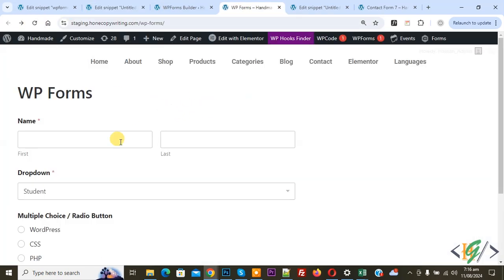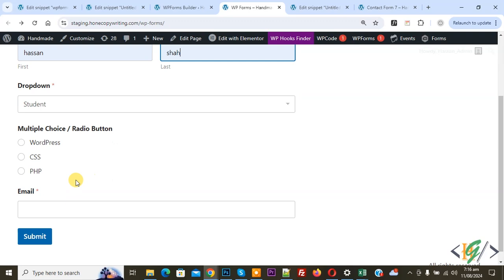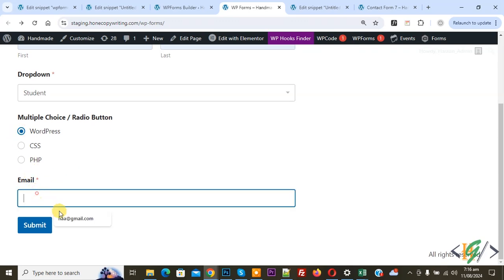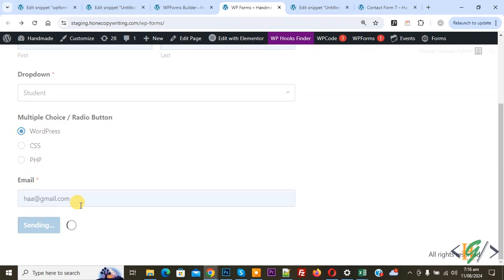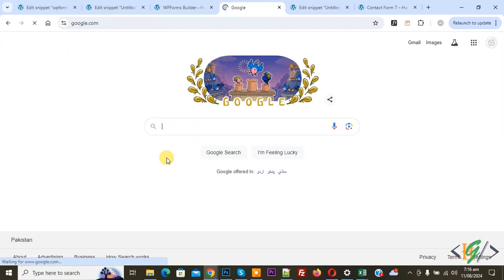So now we are going to fill this form. Now add name, then add last name. Now you see the multiple choice radio button, select WordPress, add email and then click on submit. And then you see it redirects to google.com when we select WordPress.